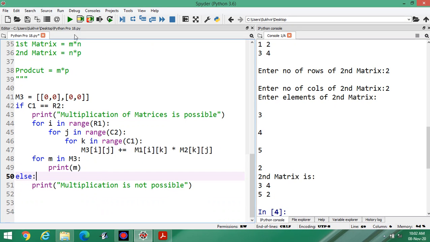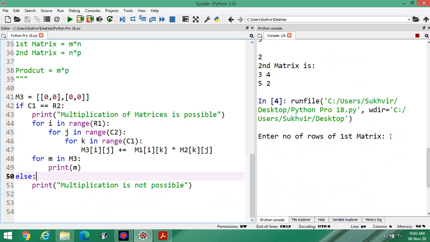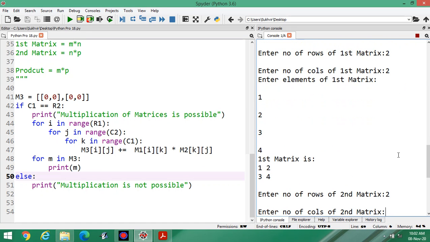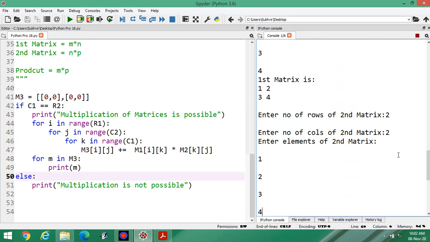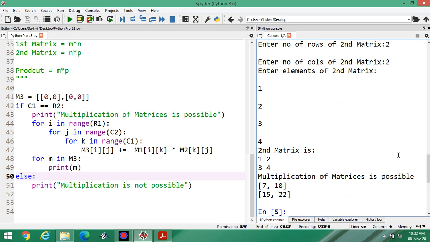Let's try to execute the program. 2 into 2, then 1, 2, 3, 4, 2 into 2, 1, 2, 3, 4. This one is the product: 7, 10, 15 and 22. If you know about matrix multiplication, the first row is multiplied by the first column, and then the first row is multiplied by the second column. It's simple mathematics, and we are operating these contents using Python.